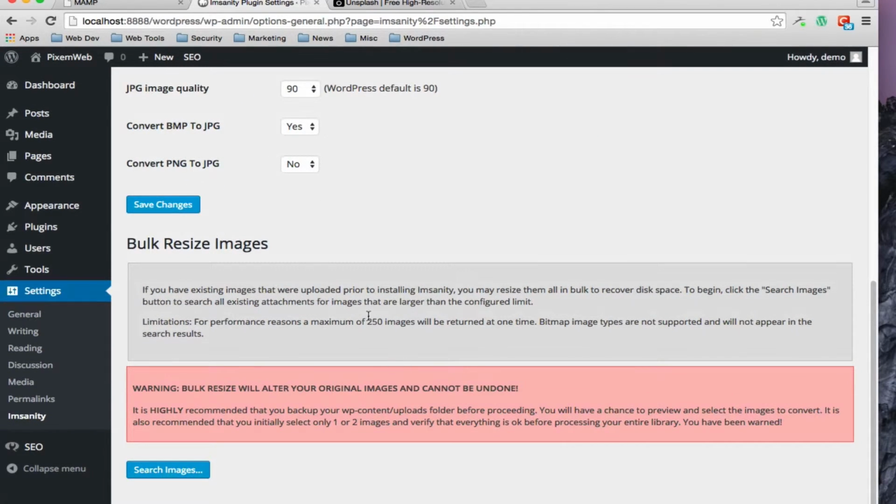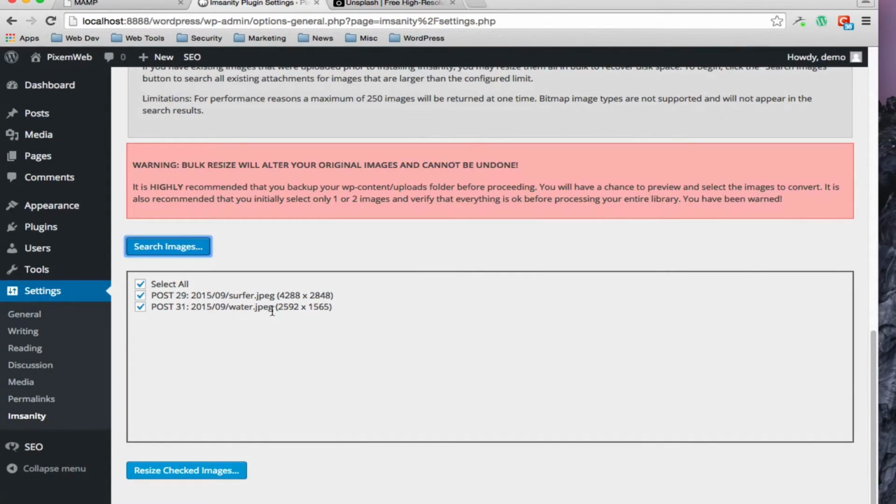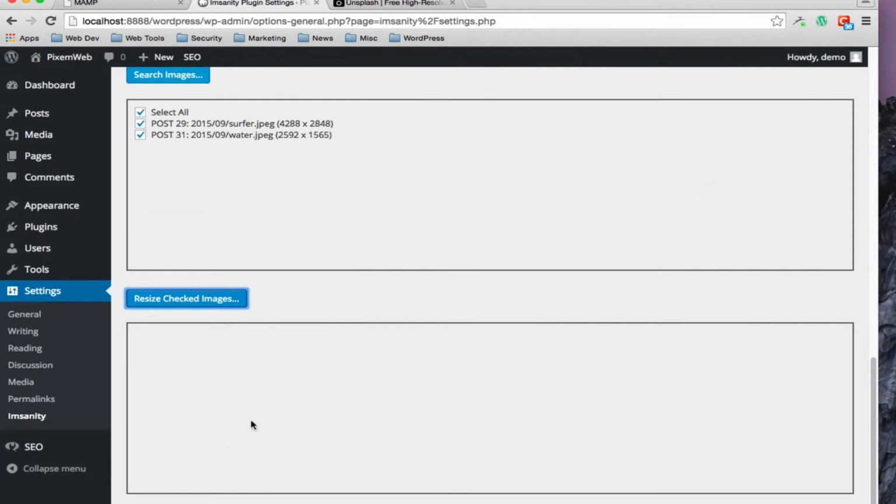All right, so if you previously uploaded images, as we did, we had 2 images uploaded, you can do a bulk resize of the images, and once you click the search images button, it'll search for the images that are currently on your system. Once it identifies them, you'll see it'll show the file sizes, the pixel width and the pixel height. If you want to resize those, you can either just leave them select all checked, or you can just individually choose which ones you want to check, resize. We're going to resize all the images. We only had two.